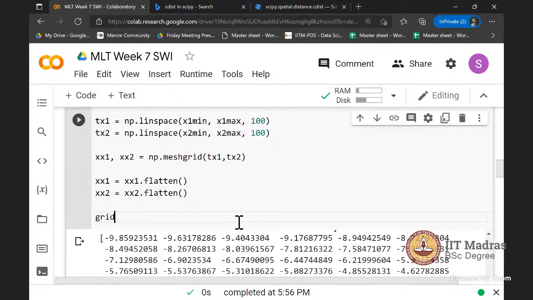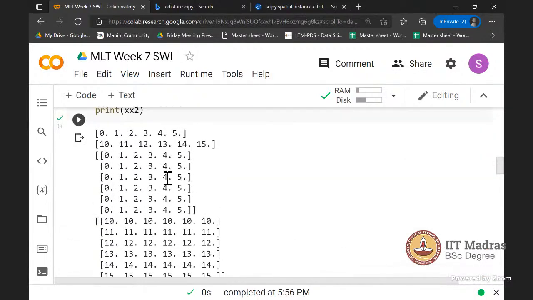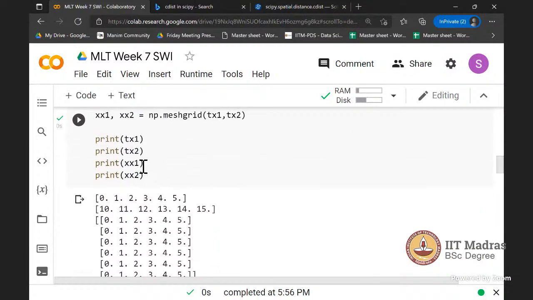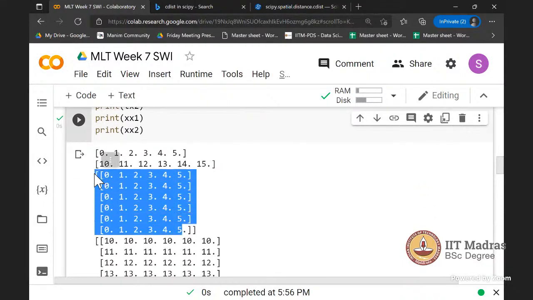Sir, I have a doubt. What flatten does is that it removes the outer angular bracket, is it? So if we have a 2-dimensional or 3-dimensional array, it will make a 1-dimensional array out of it. Let's take an example. So this is XX1, right? Yes, sir.